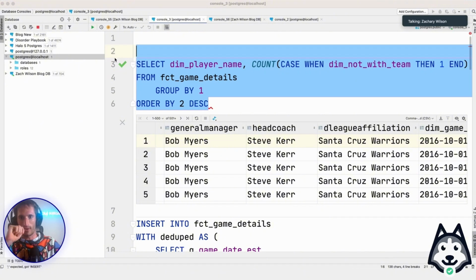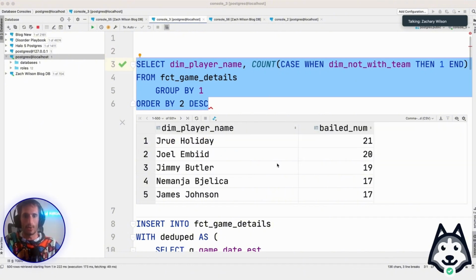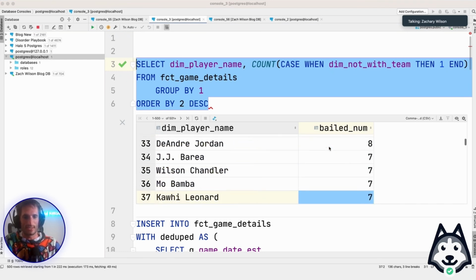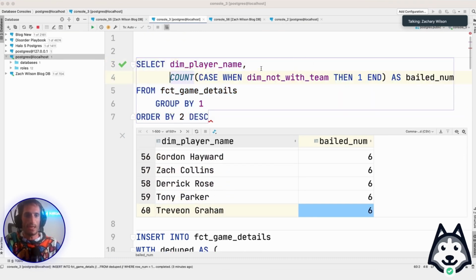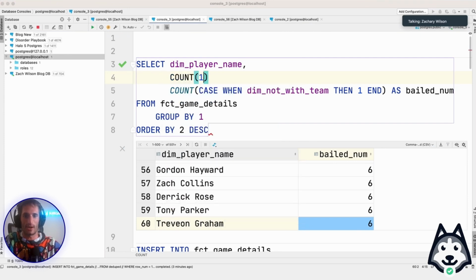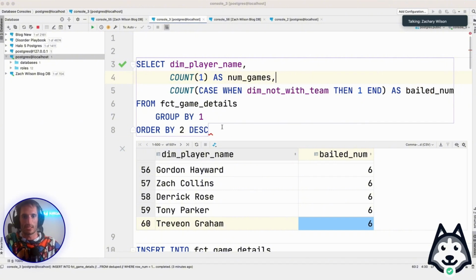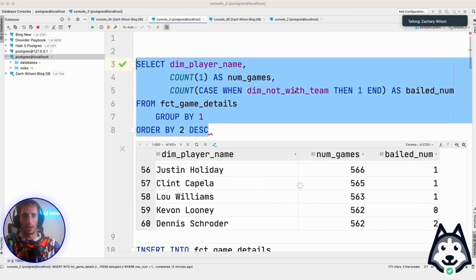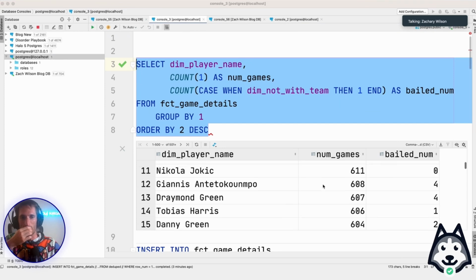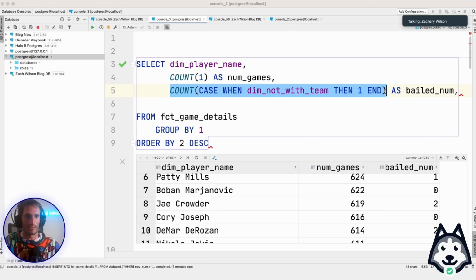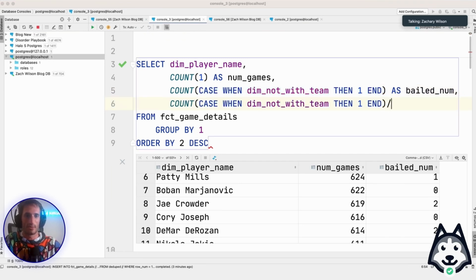Now this query is way faster, right? Boom. And now you can see exactly who this guy missed 21, right? You can see exactly the number of times that they did that. But maybe it's different, because you can also say count 1 as num games, because one of the other things to think about is that bail percentage. That's probably the last thing we want to think about here, and then I think that will be the end of this presentation.